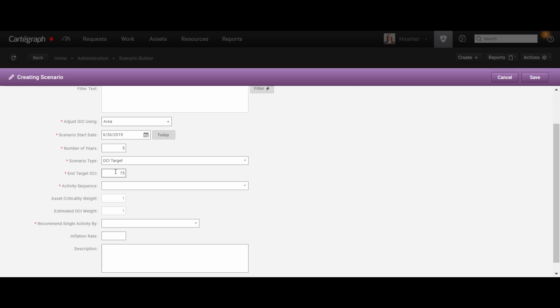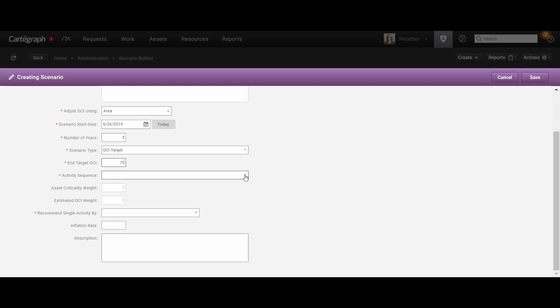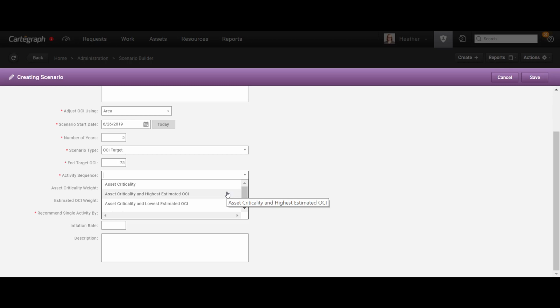From there, I can choose the activity sequence. There are 4 types of activity sequence. Asset criticality is a measure that's placed on each asset, a numeric value to state the criticality of the asset itself. Most are defaulted to 1, so I could choose asset criticality alone to say the most critical assets get worked on first. I also have the asset criticality and the highest estimated OCI, so the most critical asset with the highest estimated OCI gets worked on first, or vice versa.